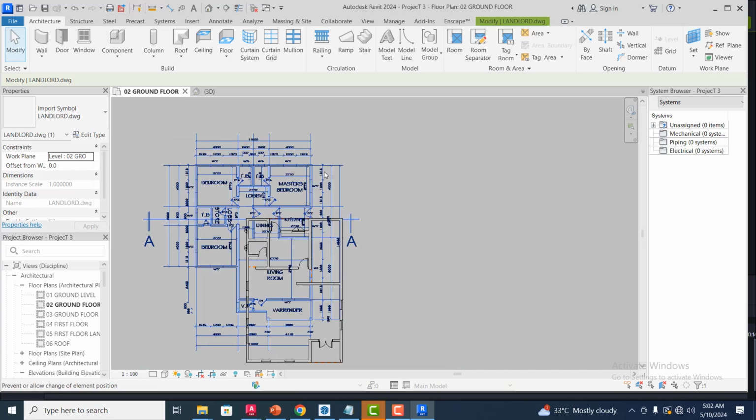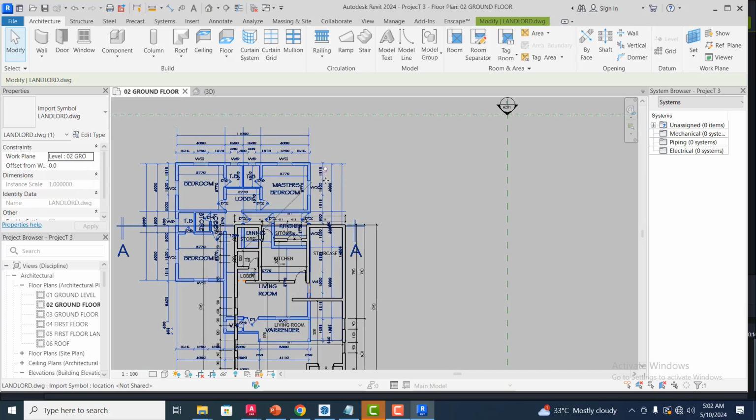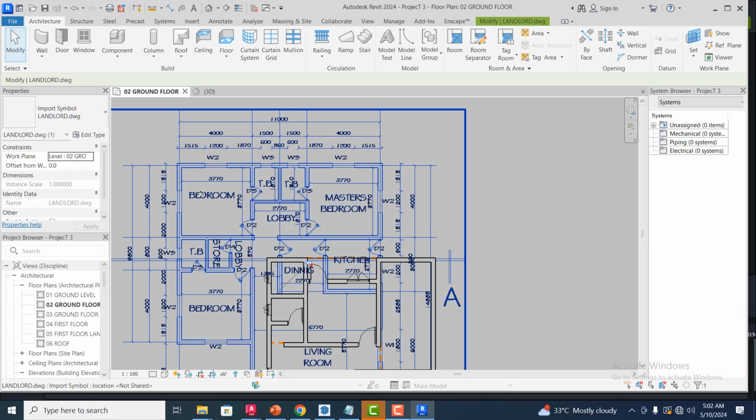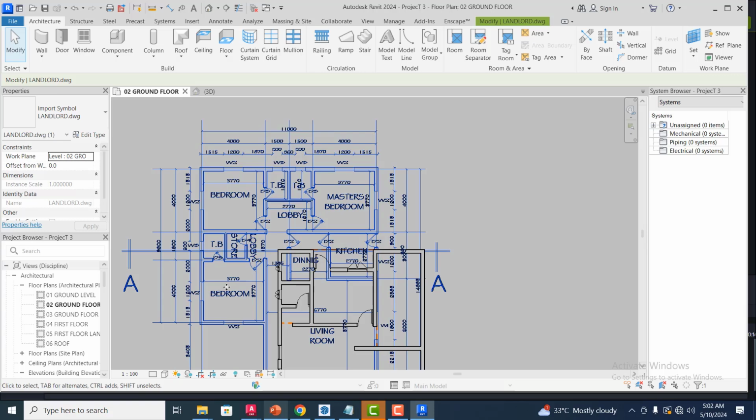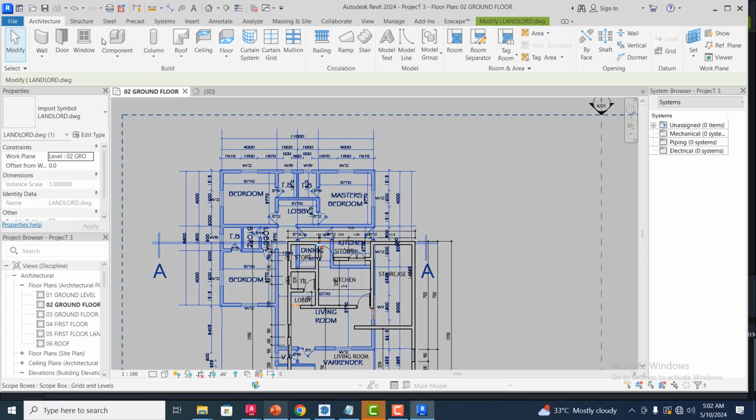Now let me just click on this. If I click on this, I have simply just unpinned this particular file. Now the good thing about this is that I can trace this drawing exactly as it is on my Revit. Now it's going to be way easier than sketching. If I already have this in my AutoCAD file, it makes it way easier.